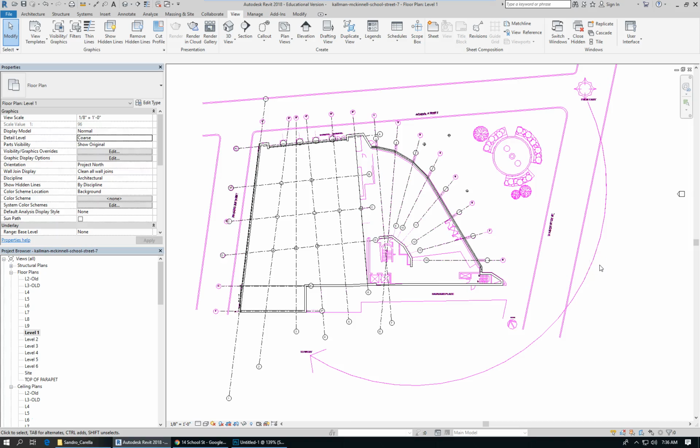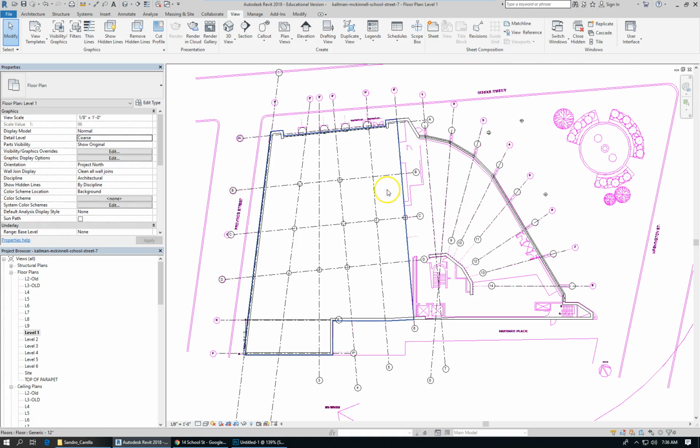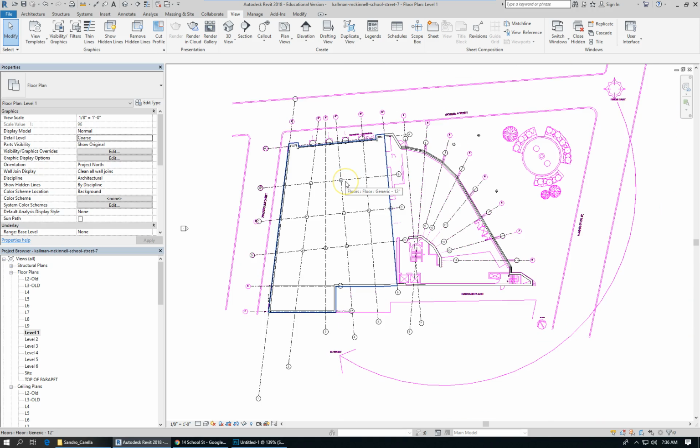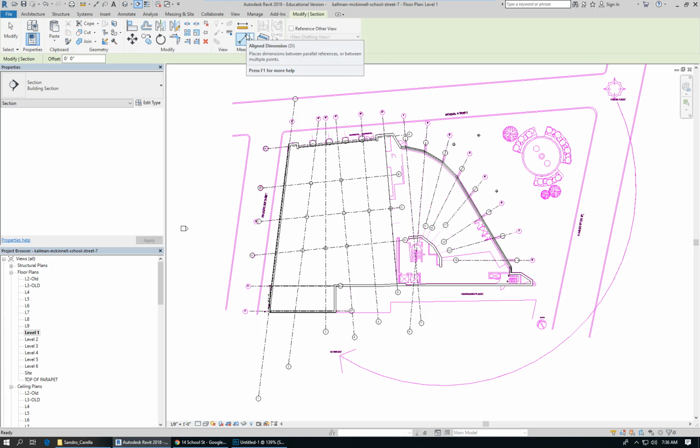This is lesson 8, and we're going to start looking at section drawings. Let's start by creating a couple of section views. From Revit, View menu, you click on Section.